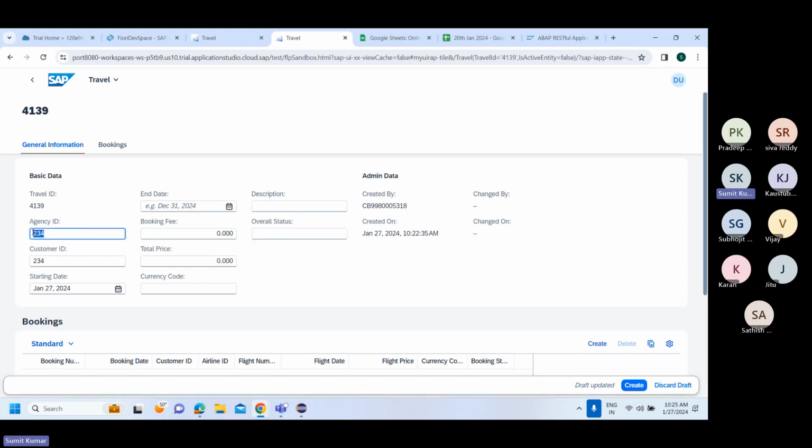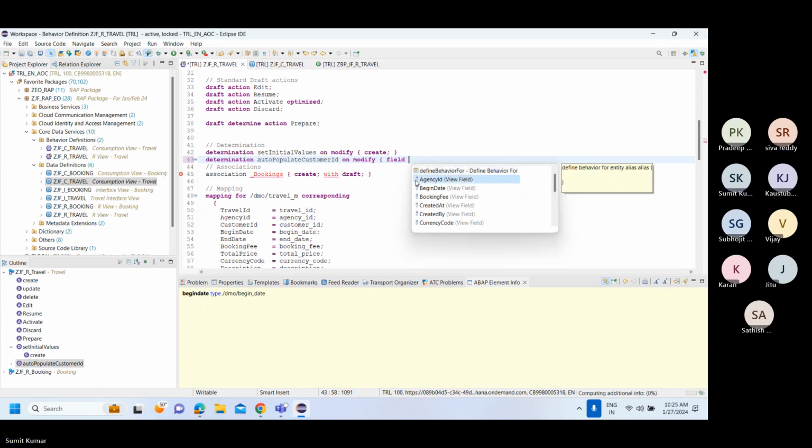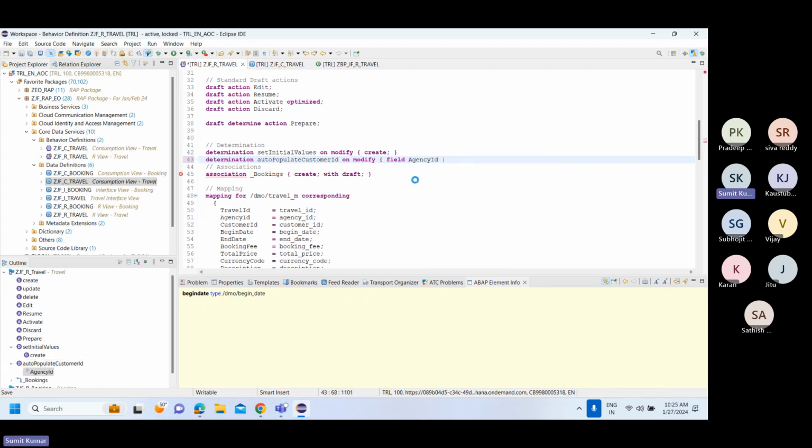It only makes sense for me to update my customer ID whenever I'm changing only the agency ID, because the requirement is to set the customer ID exactly as that of the agency ID, right? So what I'll do is I'll simply say that this field should get modified via the determination when this particular field has been modified. So I'll say that when a field is being modified, I would like to do something. Okay, and that's what you will call this particular determination activity.